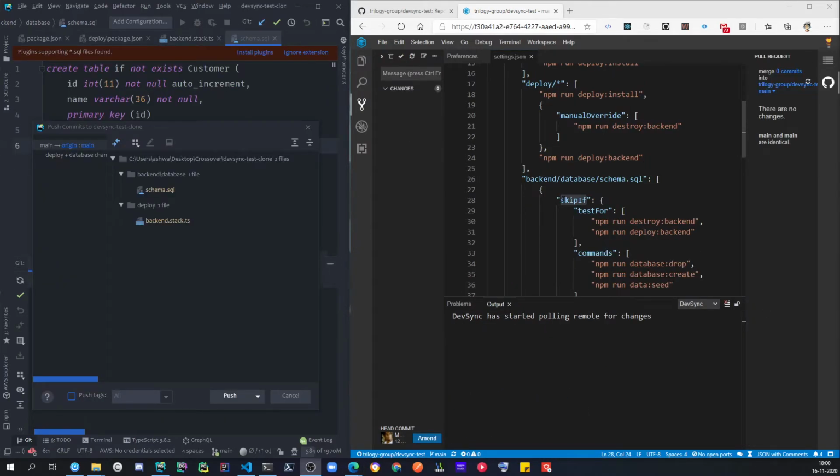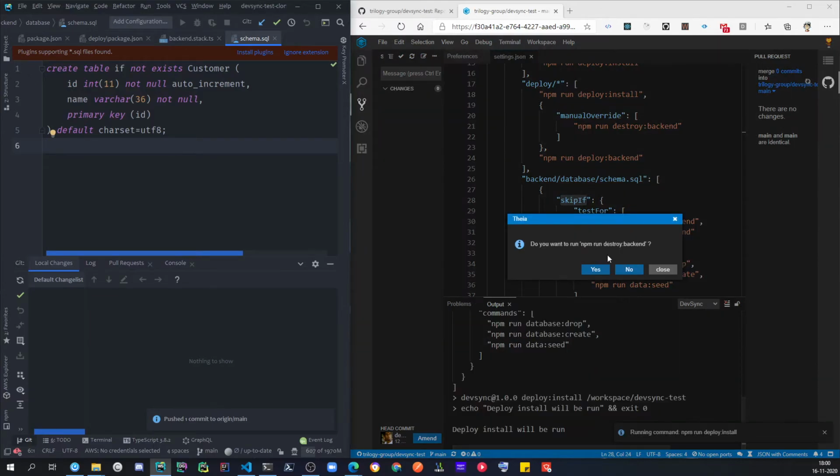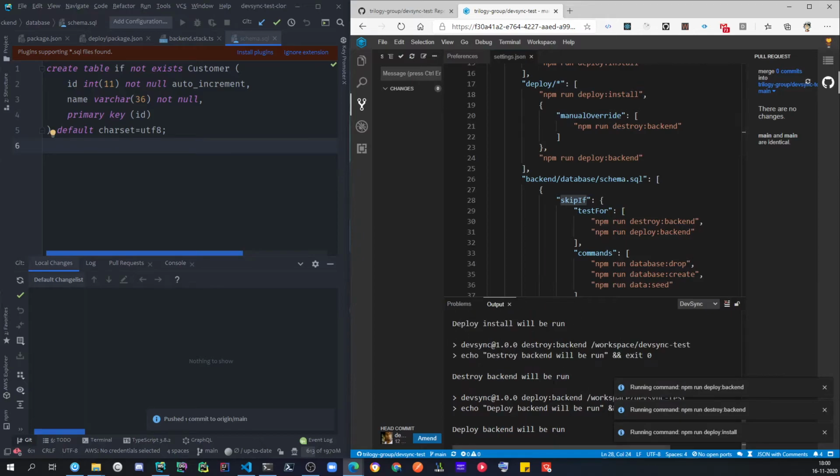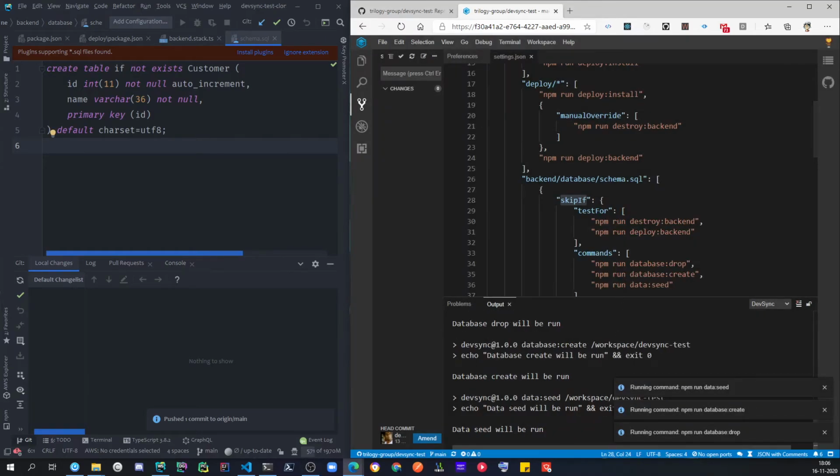In the configuration, you can also specify the skip if option. For example, if there were changes to database schema, I want to drop and create my table. But if my backend was also destroyed and deployed, then the new database already has the latest schema. So in this case, it is inefficient to run drop and create again. So when DevSync asks if I want to destroy and deploy, and I say yes, then the database drop and create commands will be skipped. But if I say no, then database drop and create will be run.